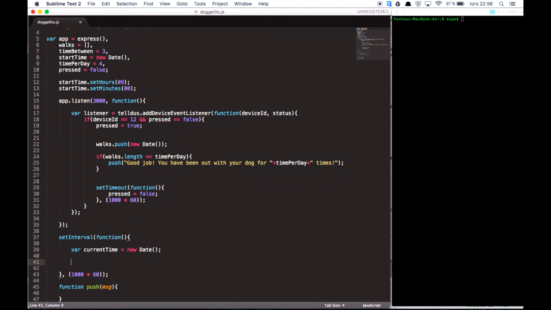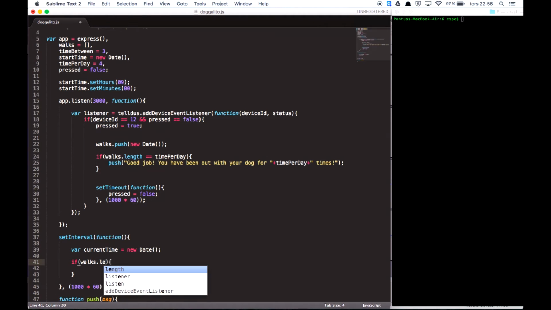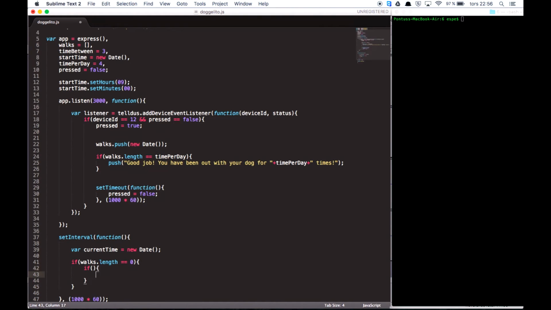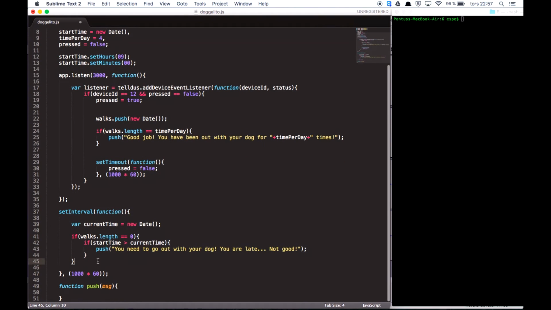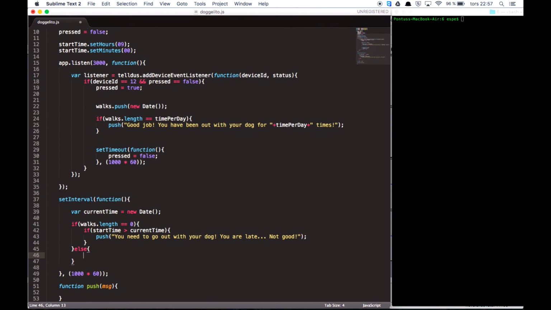So let's start by checking if we have taken the dog for a walk on the current day. So walks length equals 0 if we haven't been out with the dog, and if start time is greater than current time, then we're going to send a push message. There we go. And else, if we have been out with the dog, we need to check if it has been more than 3 hours.